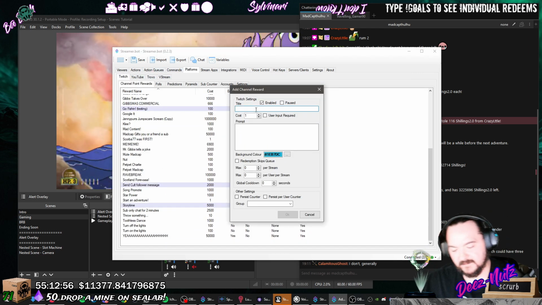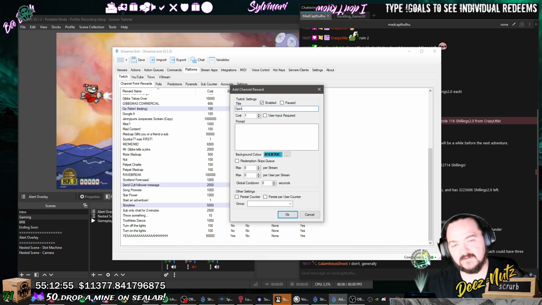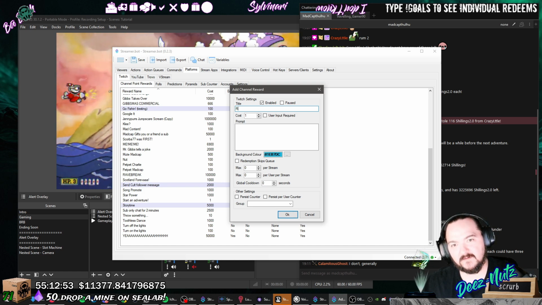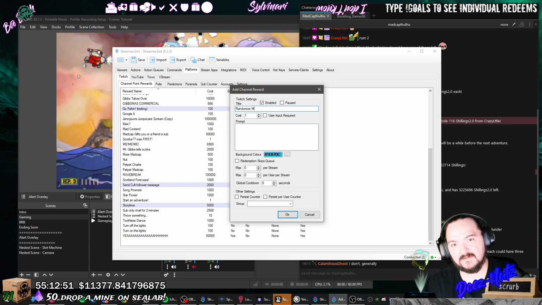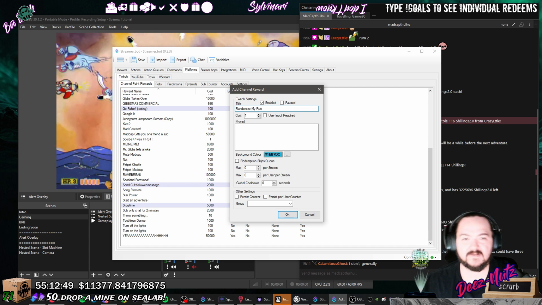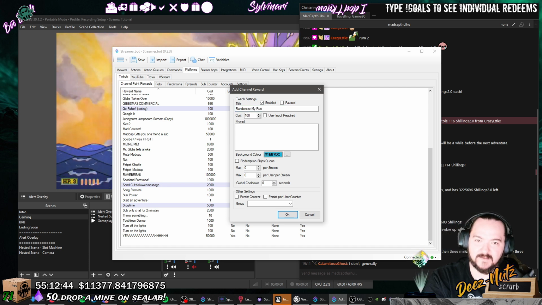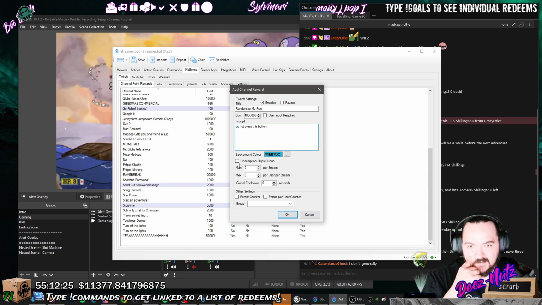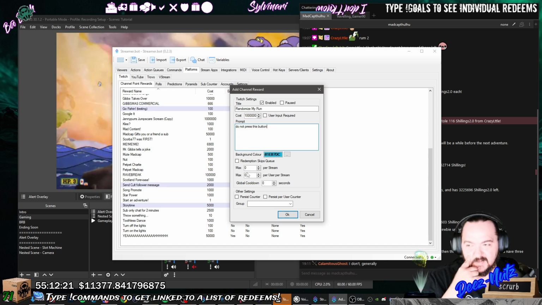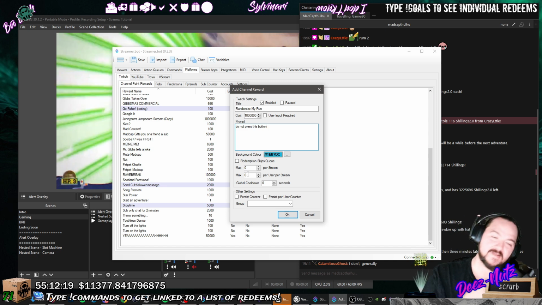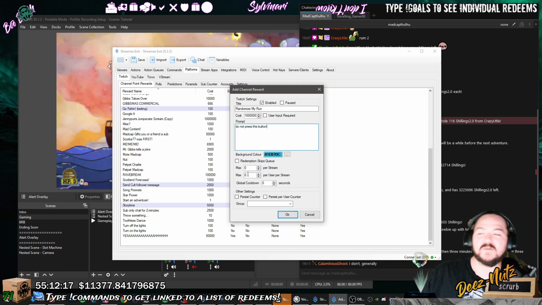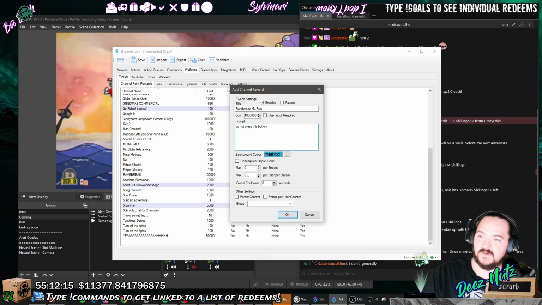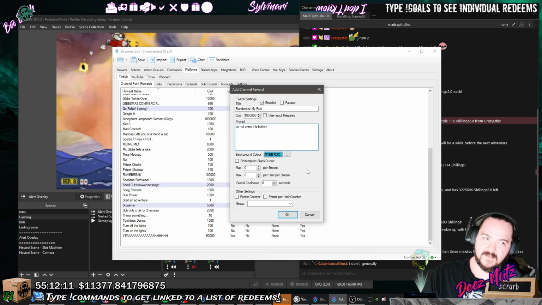So let's add a new one. We're going to call it randomize my run. Going to make it cost 1 bajillion. Do not press this button. This is going to be something that you're going to have to turn on manually. I'm not sure how you want to trigger it. If you want to trigger it where you're the only one that triggers it, I guess that makes sense.